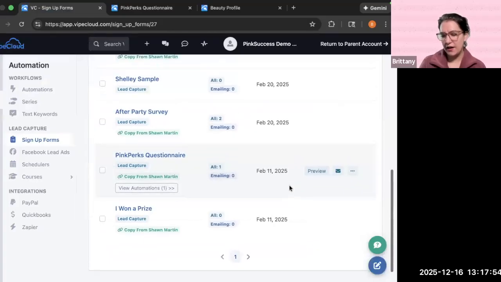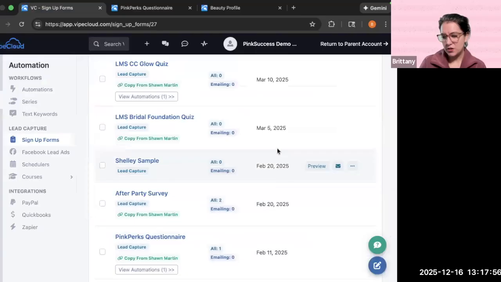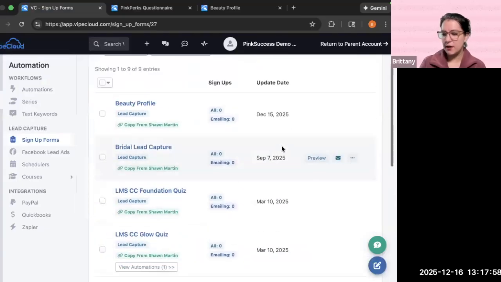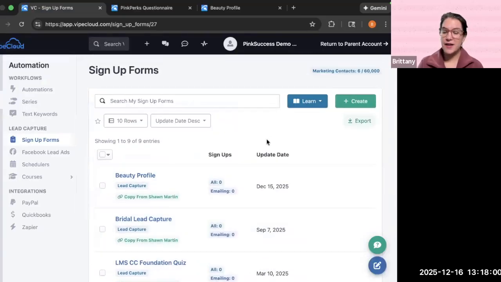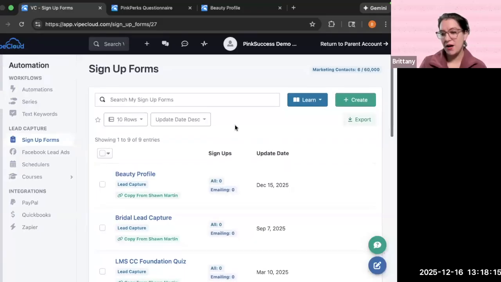And then we also have a sample questionnaire as well in their sample request form. So you can send it to somebody, they can request some samples, you'll get their name and their address and all of that. And all of the results come directly to your email. So whenever somebody fills out a sign up form, it comes straight to your email box so you can see those results.